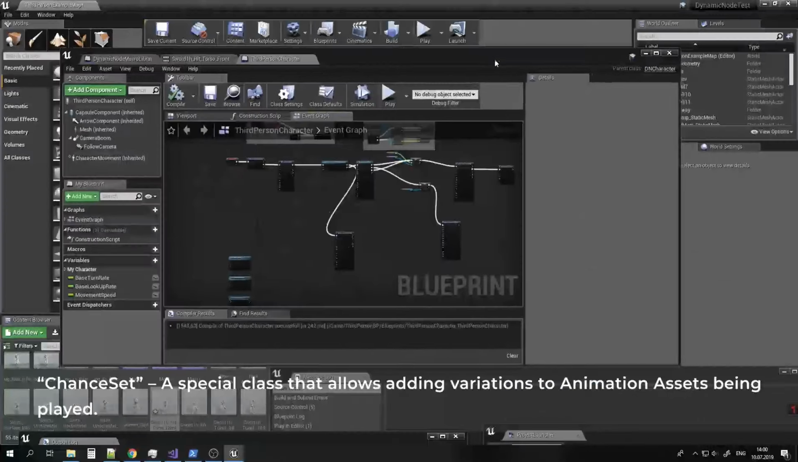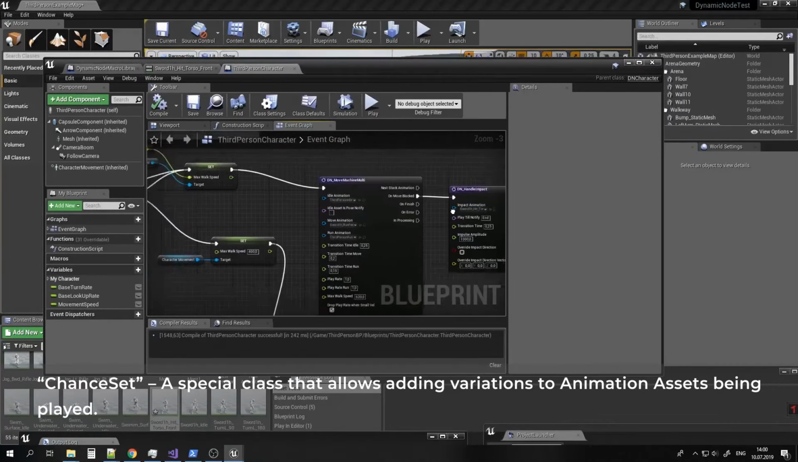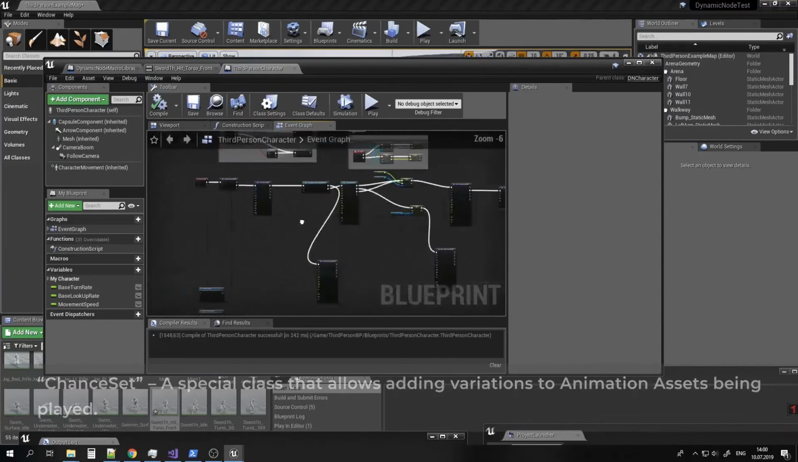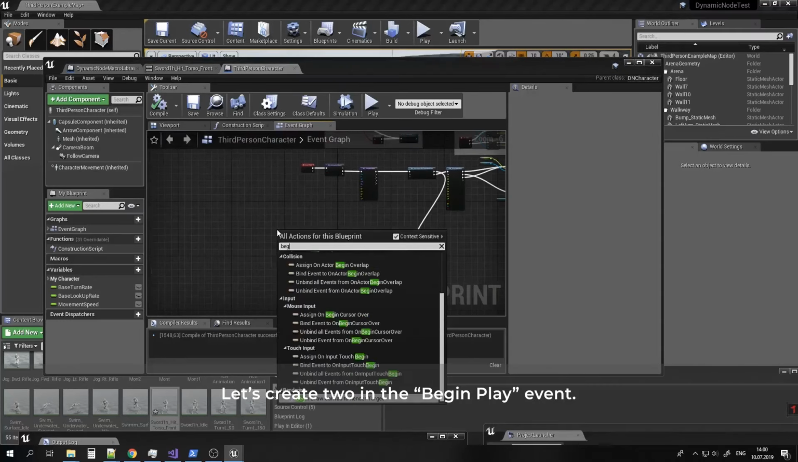Chance set, a special class that allows adding variations to animation assets being played. Let's create two in the begin play event.